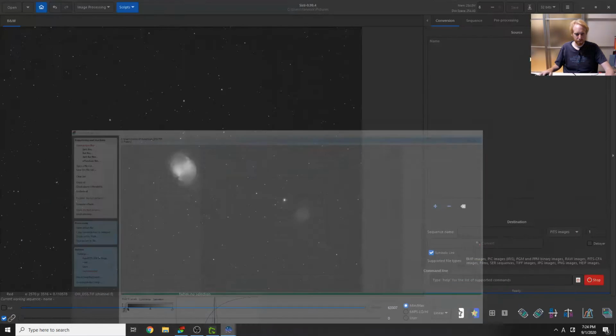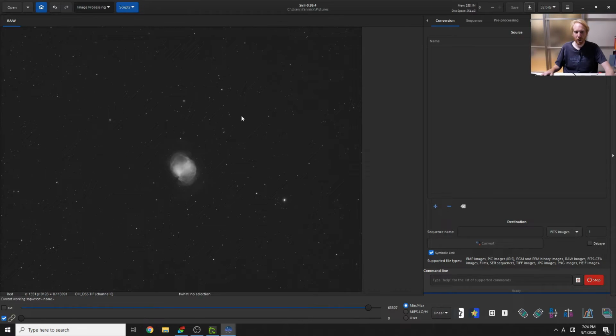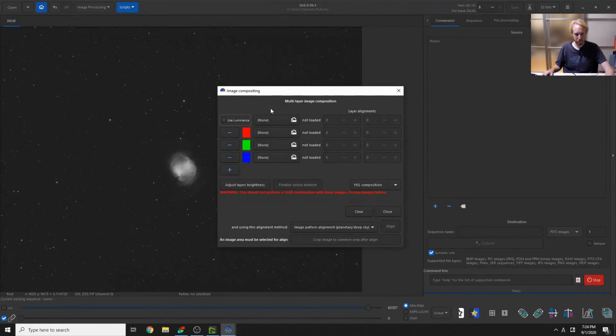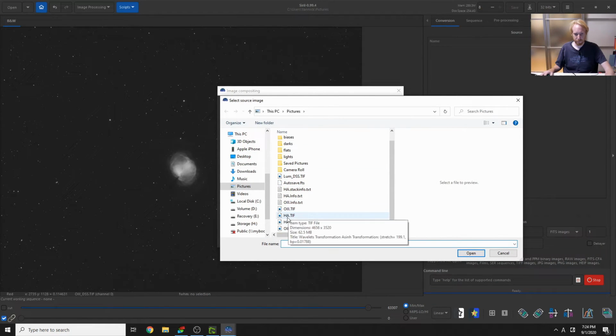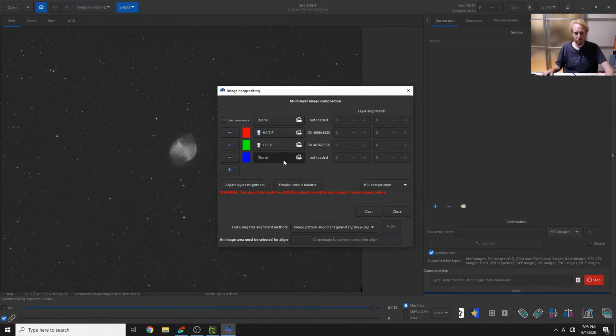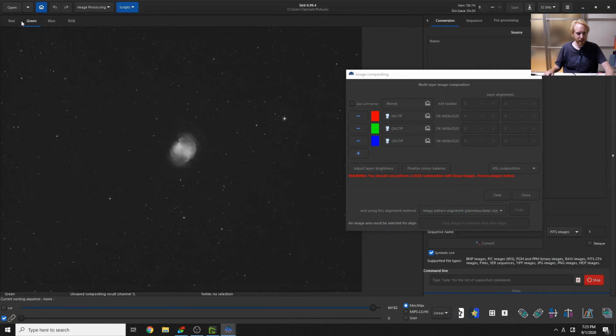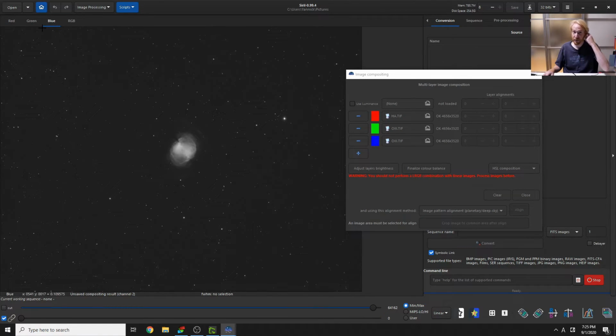And here we are. So in Siril now I'm going to go into image processing and RGB compositing. This takes a bit of time for the tool to come up, but once it's up, I'm going to select H alpha as my red channel, and I'm going to select Oxygen 3 for both my blue and green channel. And you'll see that they're all properly aligned because I've actually aligned everything in DeepSkyStacker to the same reference frame.